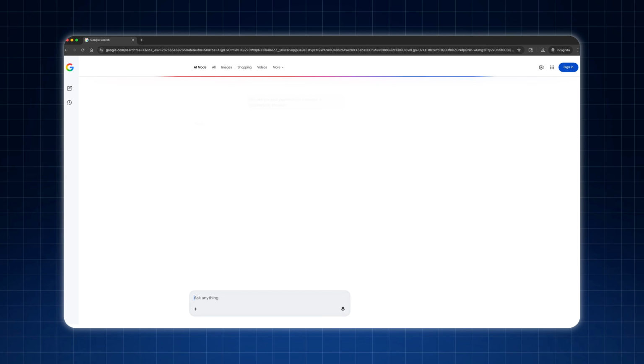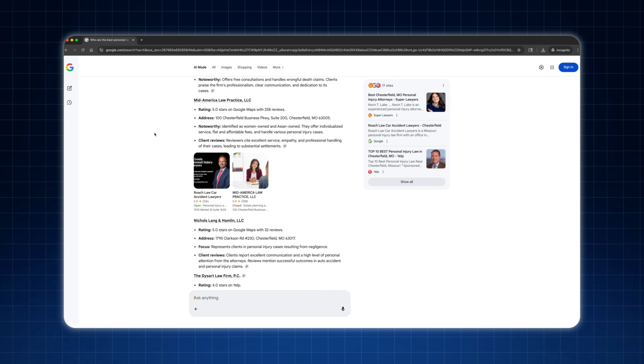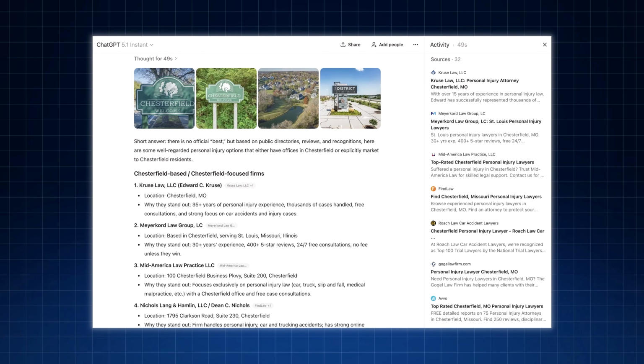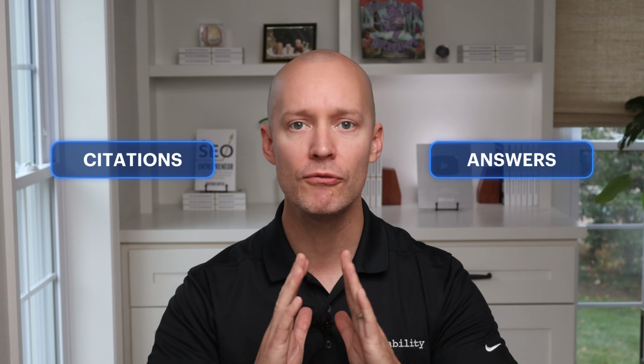Take your prompt and run it through Google AI Mode, Google Gemini, ChatGPT, Perplexity, Grok, and Claude. Then you're going to collect two things from each platform: the citations and the brands within the AI answer. Number four, set up your tracking sheet. Create a new Google Sheet and add two tabs, citations and answers. This is where you'll store everything you pull from the AI platforms.